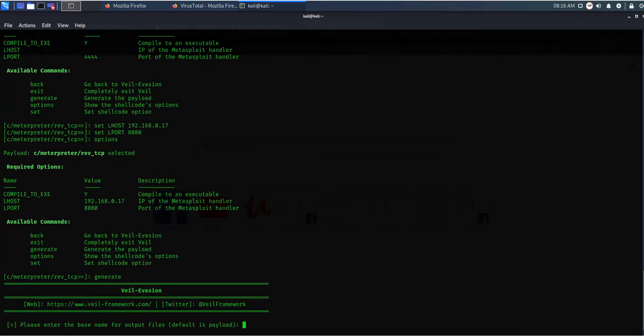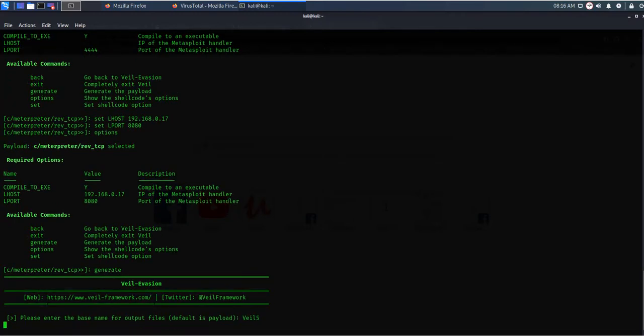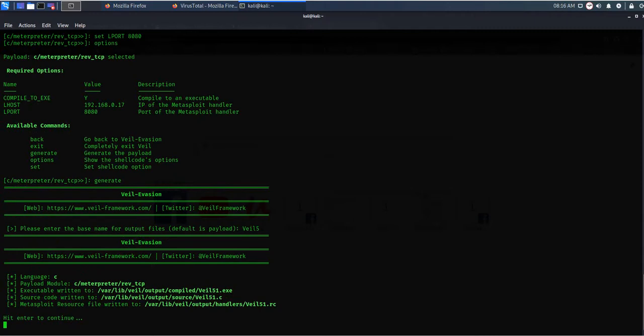Guys, now you're going to name your payload. We're going to call it Veil number 5. And as you can see, the executable has been written to this file path. So what we'll do is copy this up to here, Control C, copy.